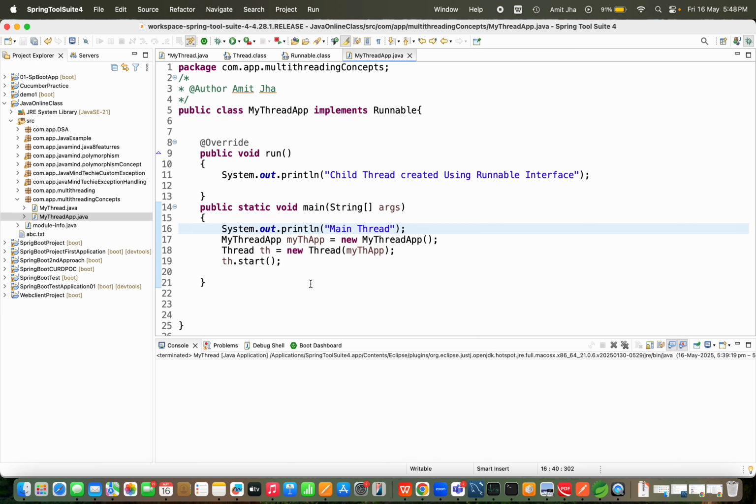Now if I run the application, we'll see the result. What result is printing? Both results print. So the child thread created using the runnable interface and the main thread, both will print here.